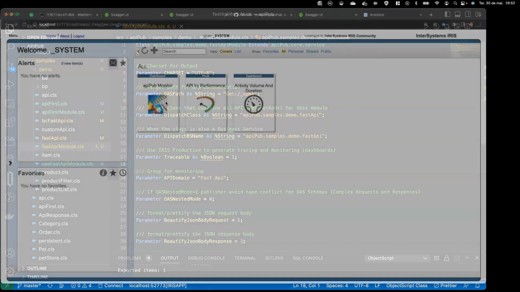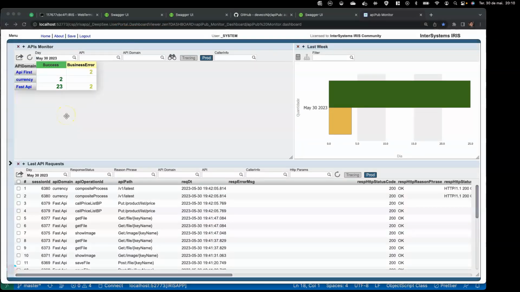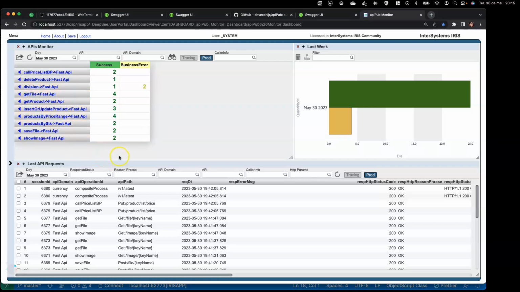When you install API Pub, you already have this dashboard. As you can see, we have many dashboards here. On the bottom, we have the last calls. On top left, we have all the API calls by API domain. This is another param of our module class. Here we can drill down and see all the calls by operation ID. And if you want, you can drill down one more level and see the HTTP requests and response.